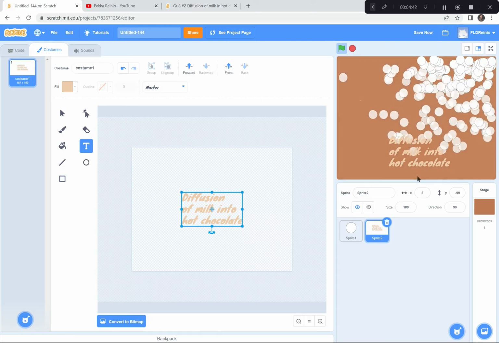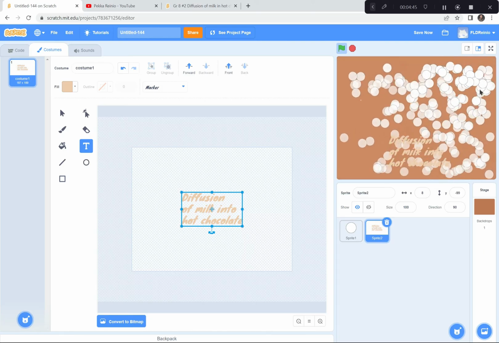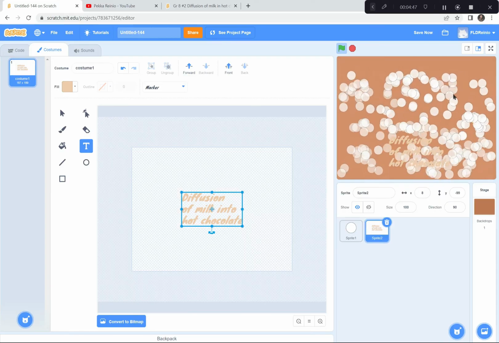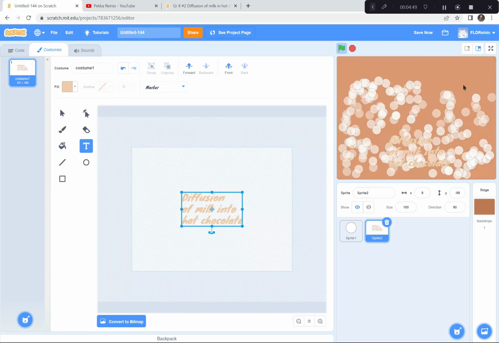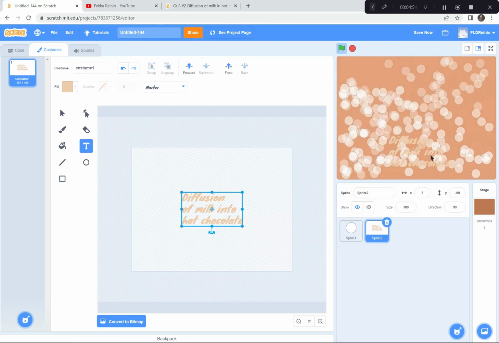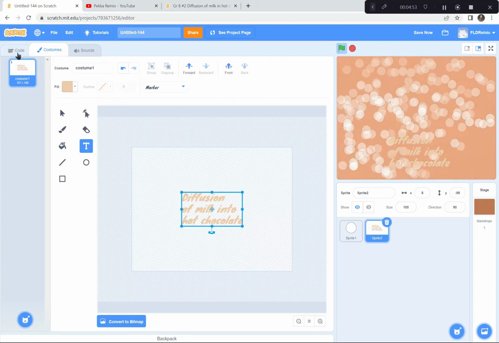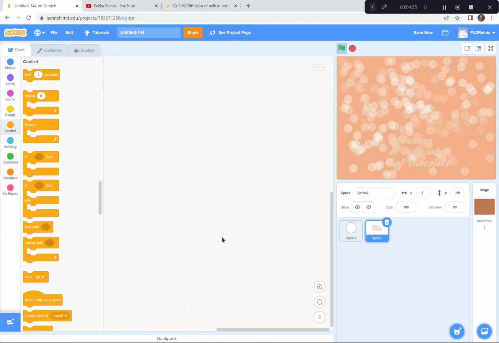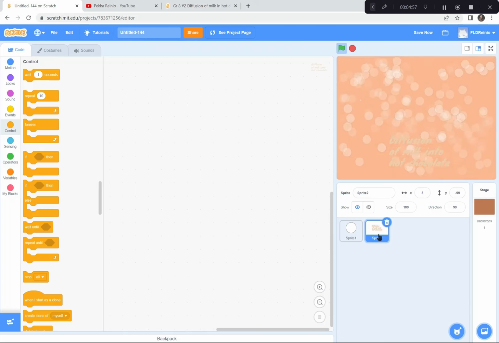Perfect. As the milk diffuses into the hot chocolate, the milk disappears, the backdrop changes color. I should also make the text disappear. So what you might want to do, if you have time, is code the text to also disappear slowly. So repeat, change ghost effect, and wait a little bit. And so the backdrop and the text also disappear.